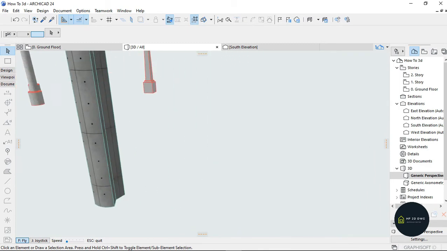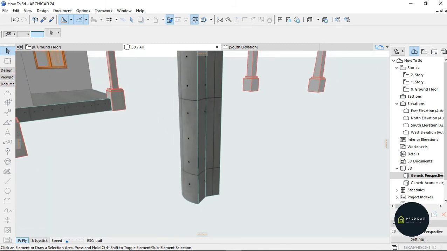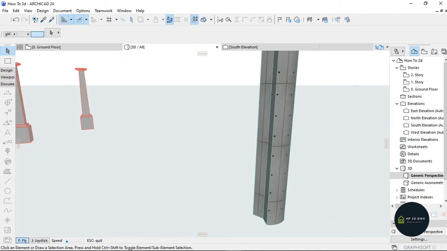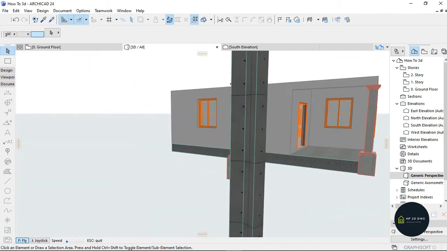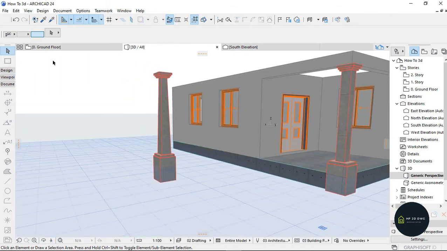So literally you can design anything you want, your own pillar. It doesn't necessarily mean that you can only design through the use of this column tool. You can also design through slab. You know, it's just your choice.